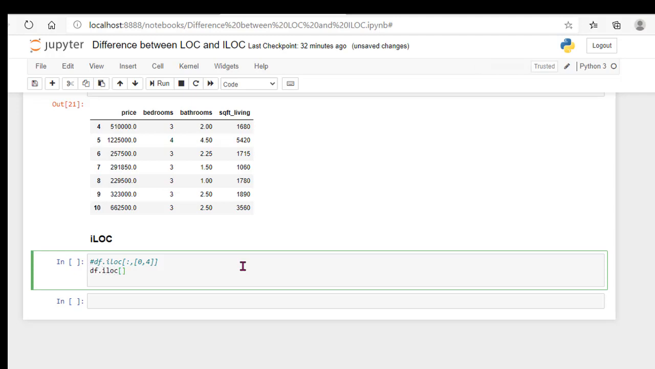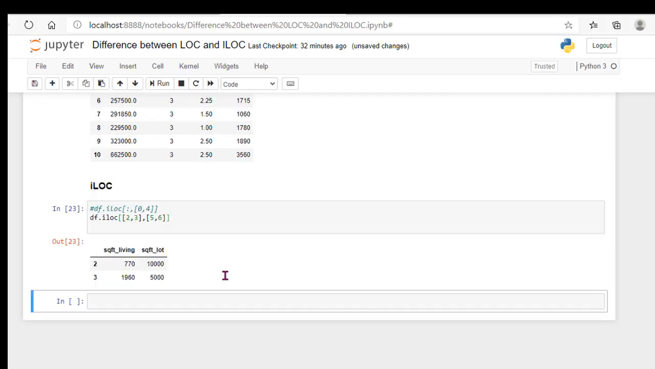So what rows do I want to print here? I am going to take index second and third, and comma, and I am going to take fifth and sixth, index position fifth and sixth. Now let me print this. If you see here, I have printed second and third index.